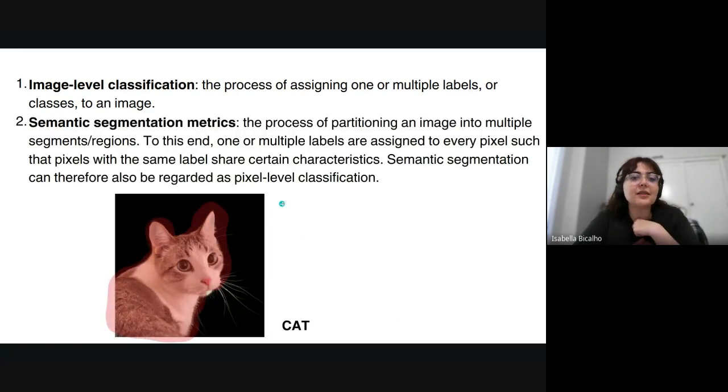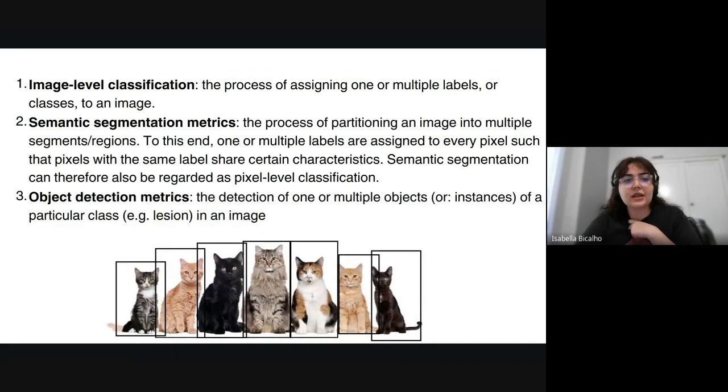The second level is where you look at individual pixels in an image and tell, okay, it's a cat and the cat is here. And we call that segmentation. The third is object detection. And object detection is just saying there's a kitty inside of this box, and there's another here in this box, and another here in this box.